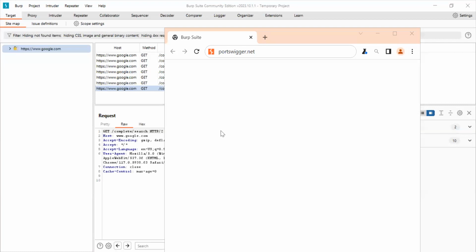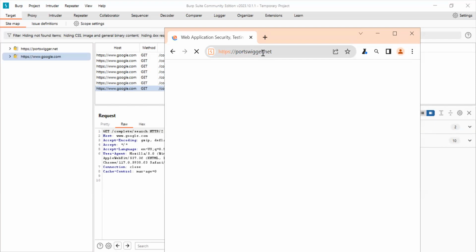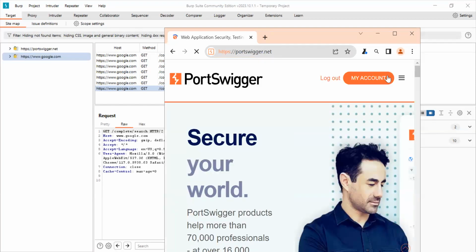So we've launched our Burp Suite, then we've initiated our browser. So we have to log in to portswigger.net. Then we have to log in to our account.